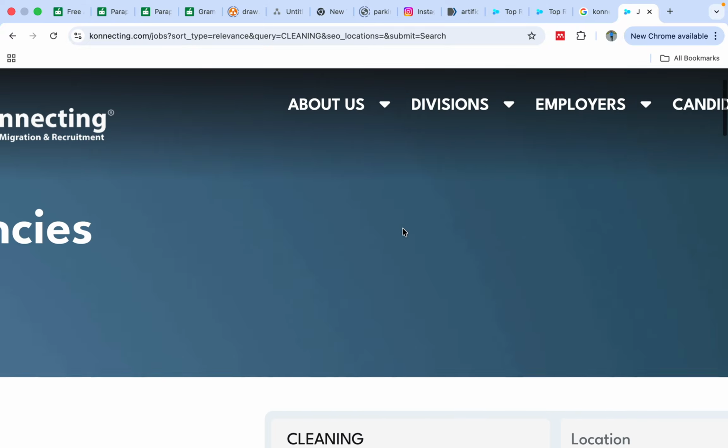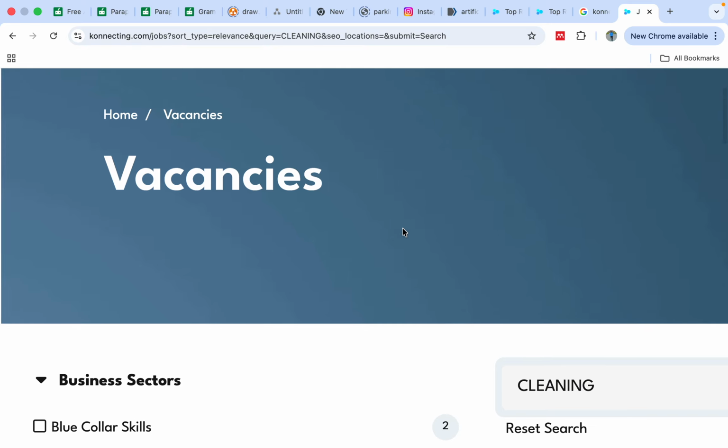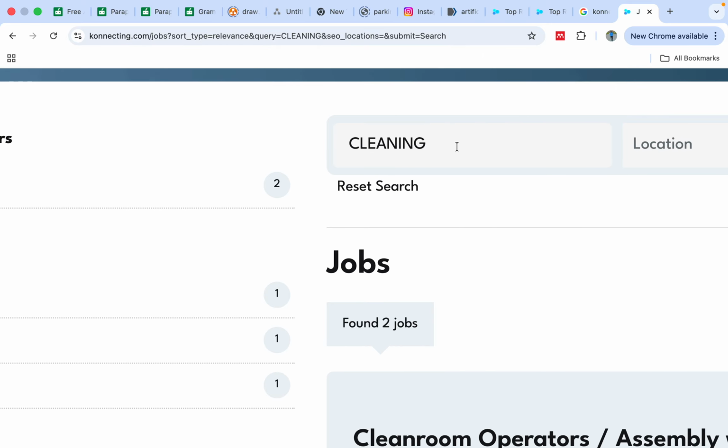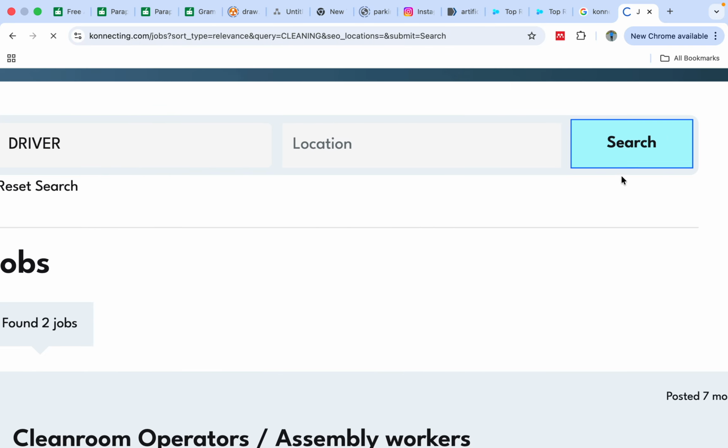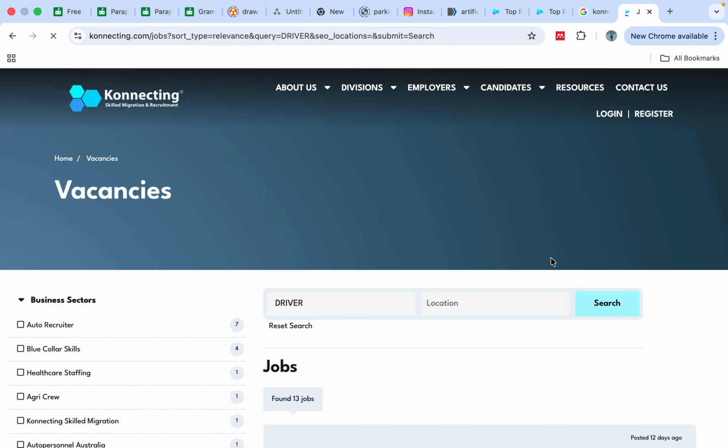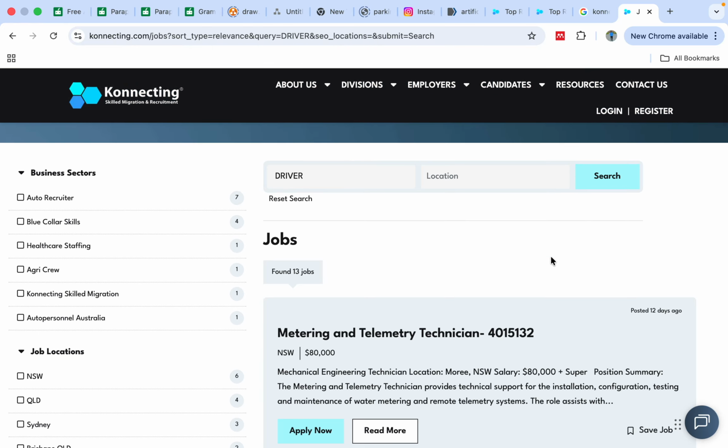Let's try to search another job. We can try to search driver. Even if you don't have any experience, you can type jobs which do not require academic papers. Let's say cleaning, warehouse, caregiver. There are a lot of jobs that don't require academic papers.